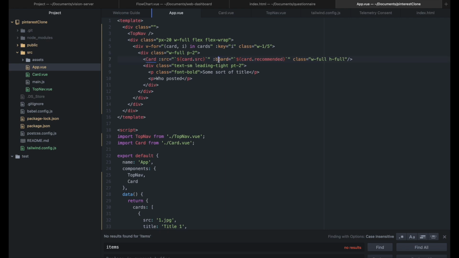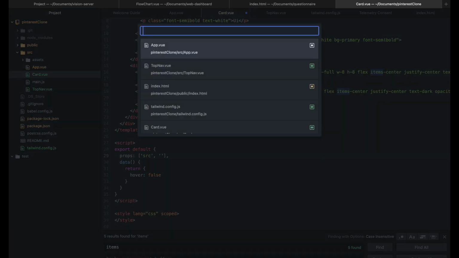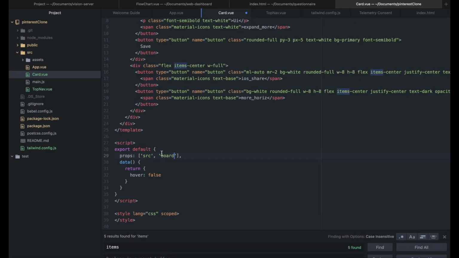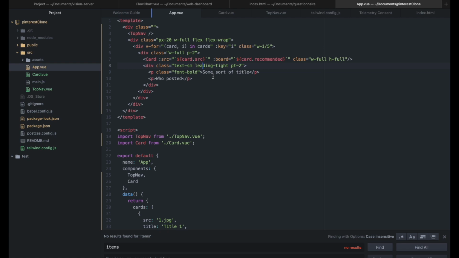Now we need to register this new prop we just made. If we go to our card component where we have props, add board, oops. And then where we put UI as a placeholder, delete that, put double curly braces and put board in the curly braces. Back to our App.vue where we said some sort of title, delete that, do double curly braces and say card.title. Same thing for who posted, delete, curly braces, card.user.